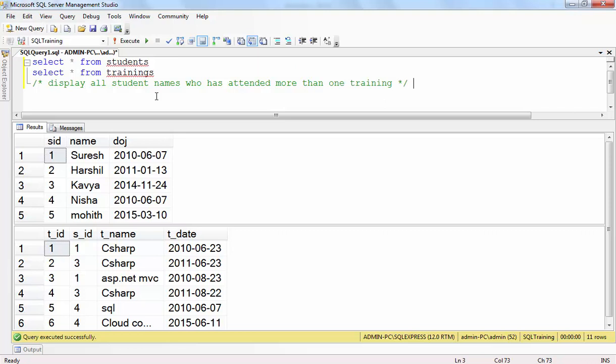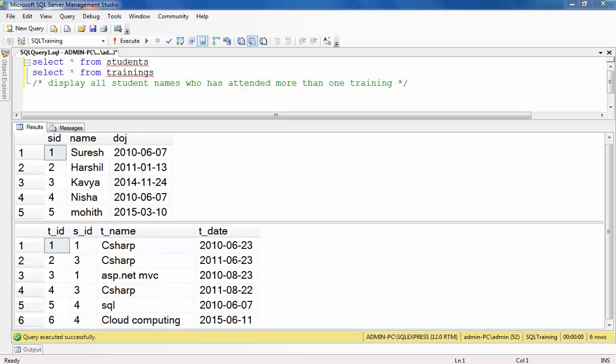Even if a student has attended one training more than one time, I just want to include those student names into the result set. Only we need the student name. I don't want other information. Now you observe this first record from the students table.